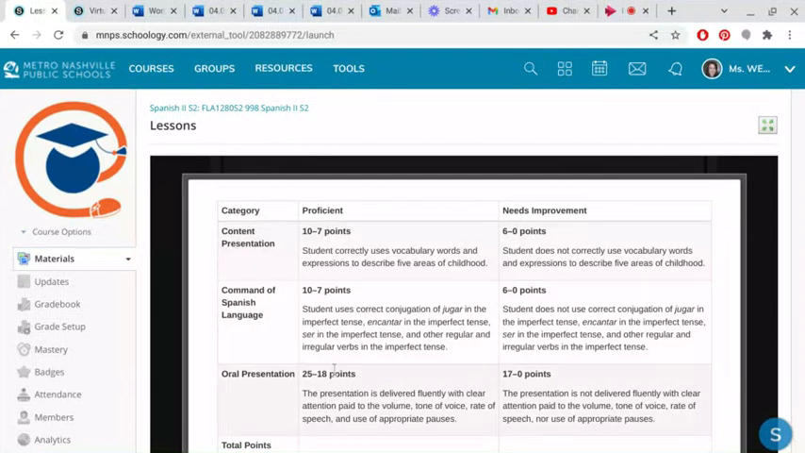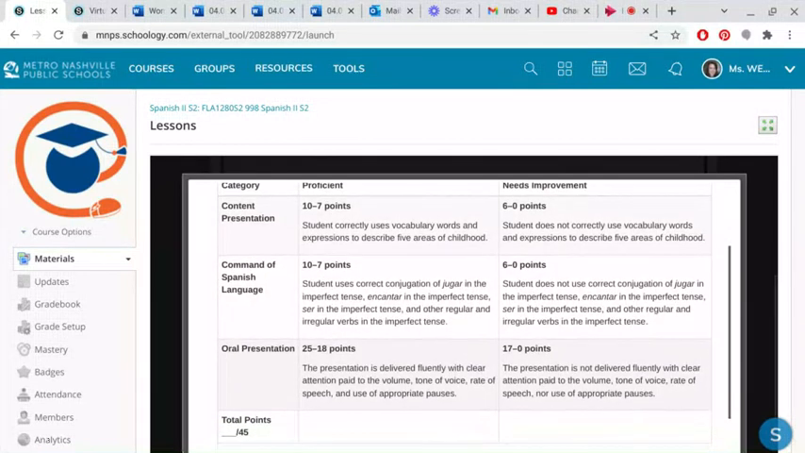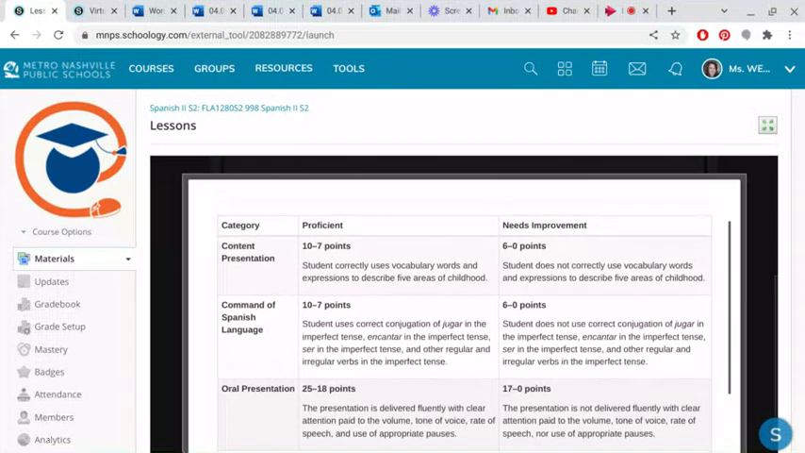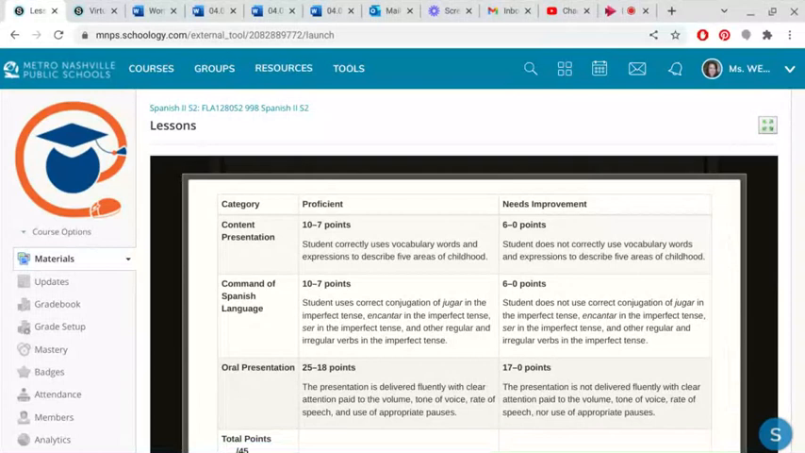Okay. This is a large presentation. This is a very large part of your grade. It's worth 45 points, which is a very large chunk of your final grade. So it's very important to take this seriously and to complete it and try to do your best possible. So up here, if you want to get full points, which is 10 points in content presentation, you need to correctly use vocab words and expressions to describe 5 areas of childhood.